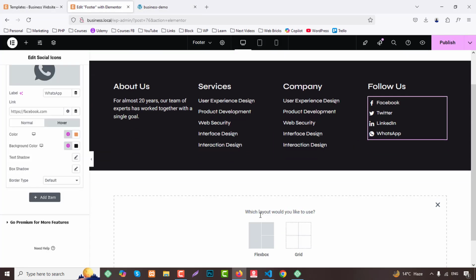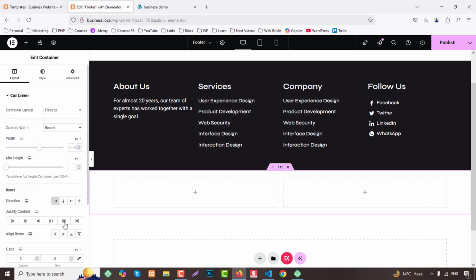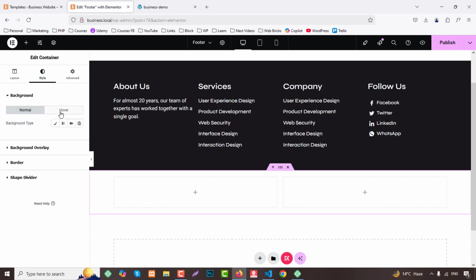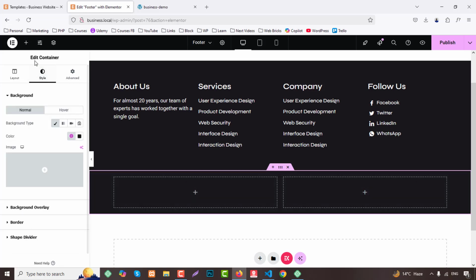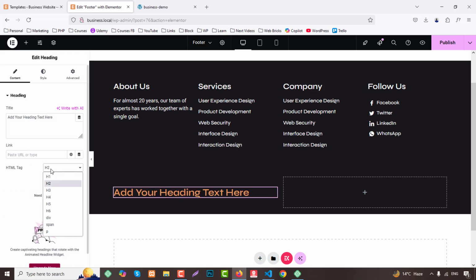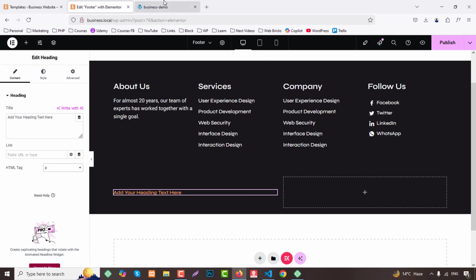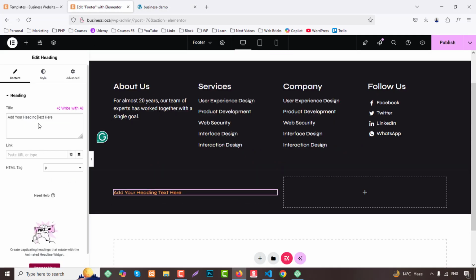So here, for now, we can separate this part, two columns, align item center, background color will be our background one. So from here we can choose a heading and change it to a p tag. Copy this text from here, paste here, and change, and copy.